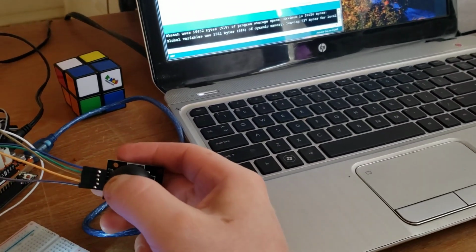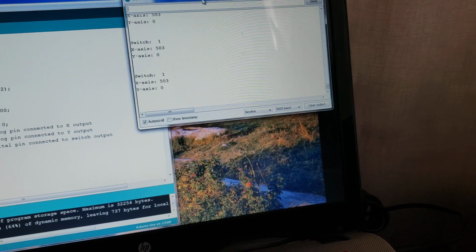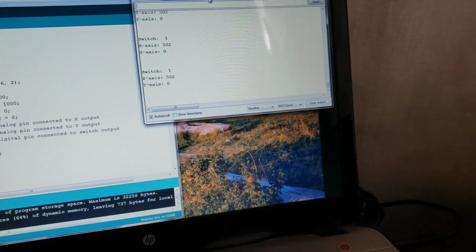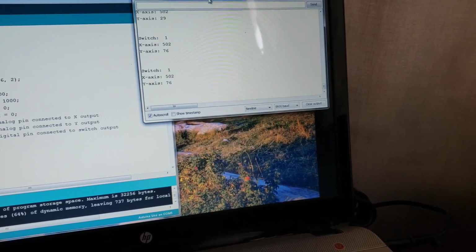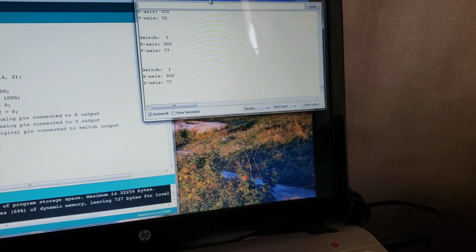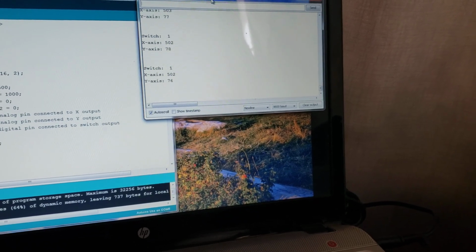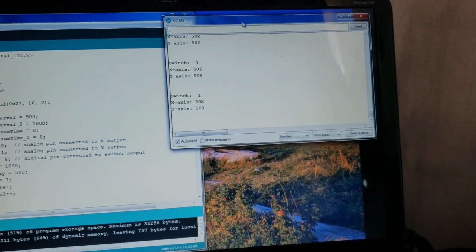So when I move it up, right here in my computer, it is going to start giving me a 0 in my y-axis. That's because I have it all the way up in the joystick. I can decrease the distance and it is going to start giving me a different number. Right here it is already giving me a 77 on my y-axis. We go back to the center, and then it goes back to the 500 readings.